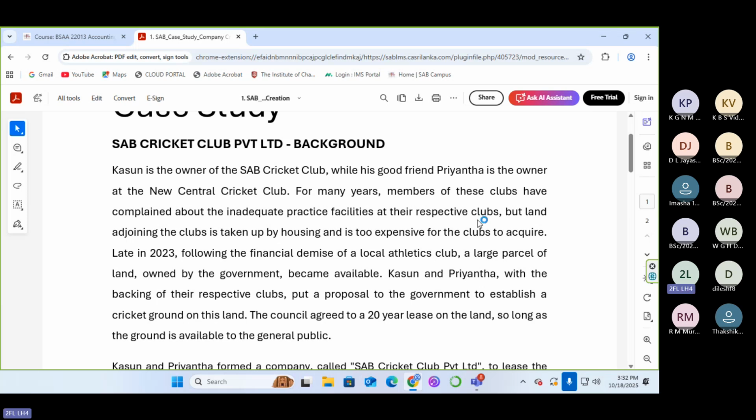And Kasun and Priyanta, with the backing of their respective clubs, put a proposal to the government to establish a cricket ground on this land. Now they found this as an opportunity. So they are going to take this land for their purpose, right? And then the council agreed to a 20-year lease on the land, so long as the ground is available to the general public. Okay, so government agreed because government land they can't sell to a private company. What they can do is they can offer it for lease. Then they have agreed to offer it for a 20-year lease, but given a condition, right?